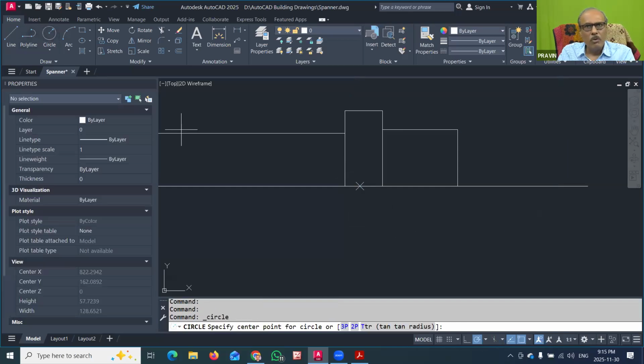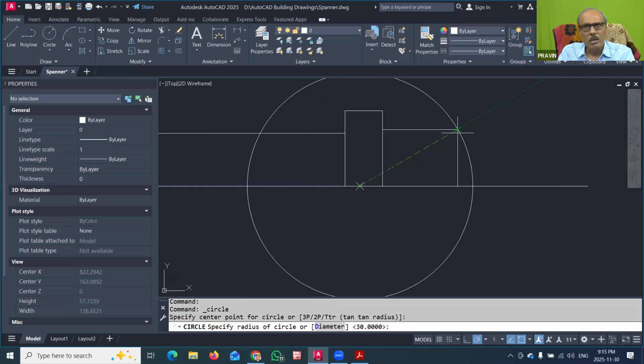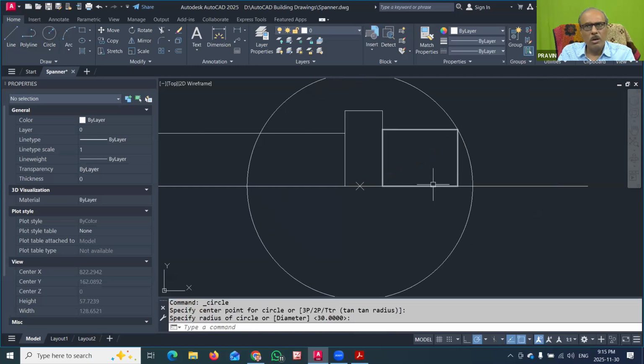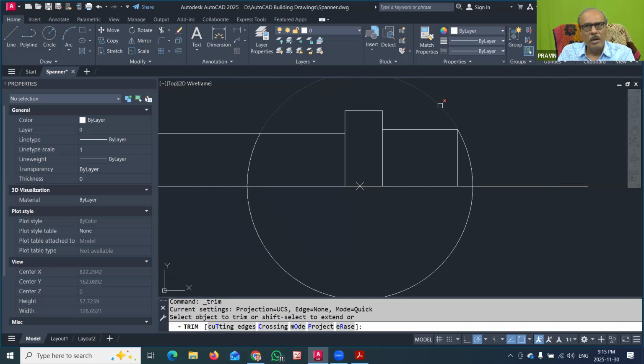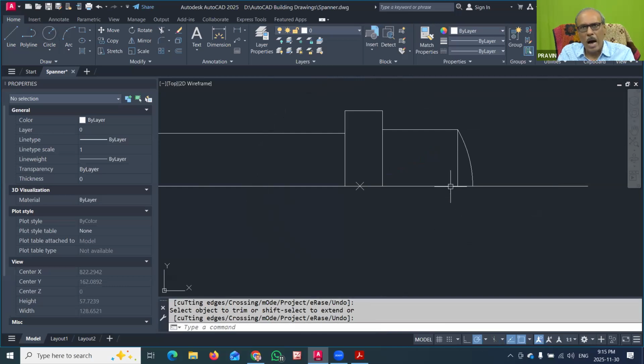From here, now this is the center and this is the 30 radius. So this circle was drawn. Now the remaining part I will trim here. This part we will trim, this part also we will trim, and this is also not required. So half part of this handle was created. Now this is the minimum diameter, that is 28. So I have taken this 14.